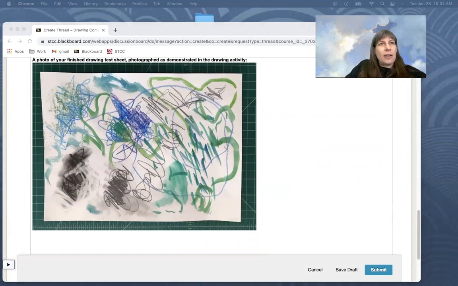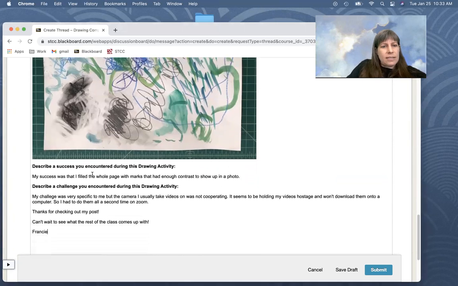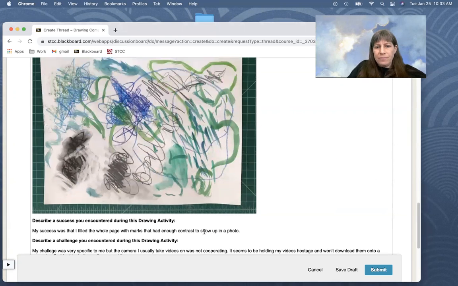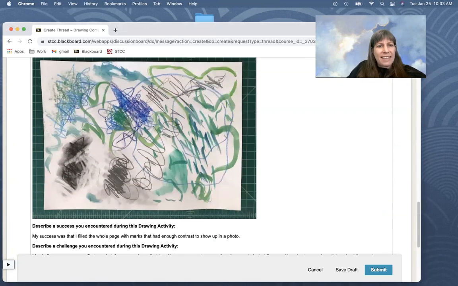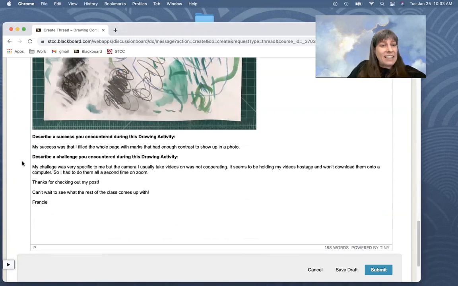And then at the bottom it says describe a success I encountered during my drawing activity. The success was that I filled the whole page with marks that had enough contrast to show up in a photo. So that's something that I'm glad that the photo ended up looking like the drawing that I made, if you can call that a drawing. Looks pretty messy. I love it though. I like these a lot.